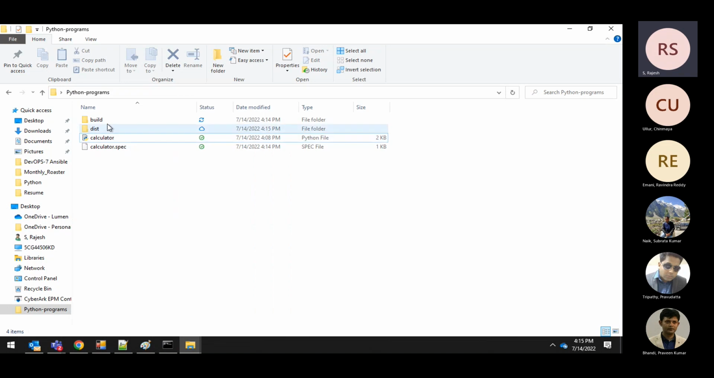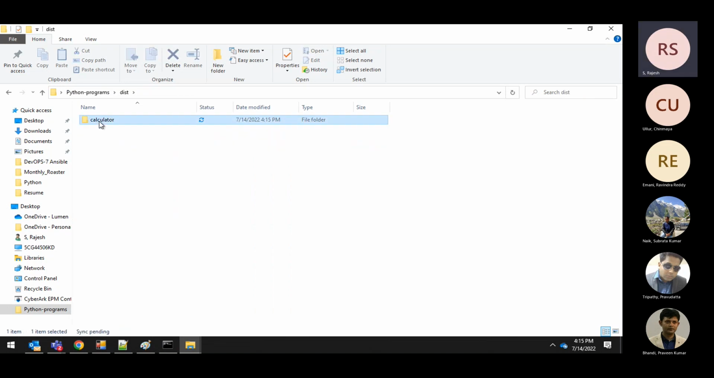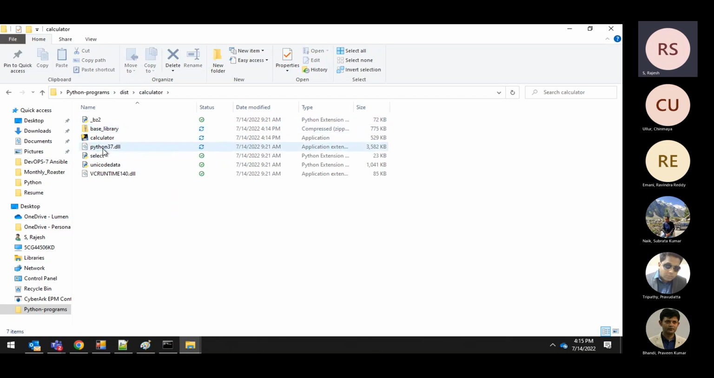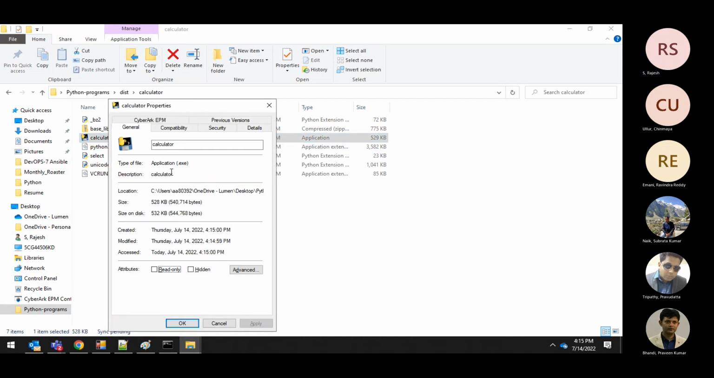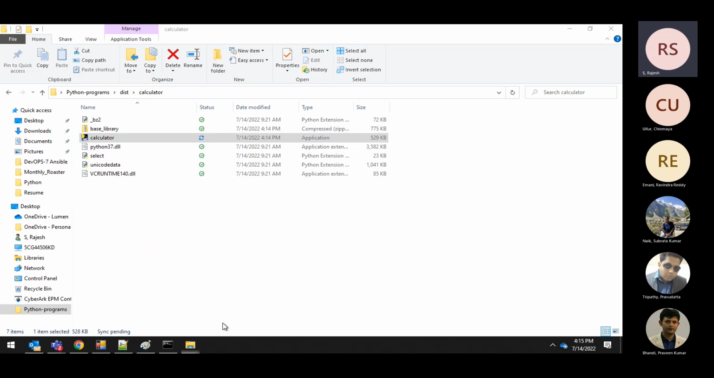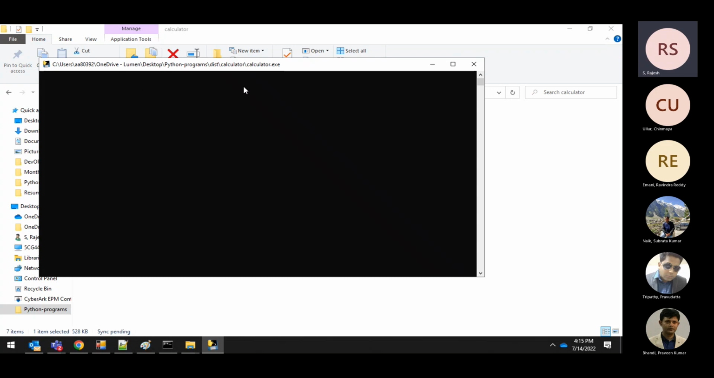Now you can see, if you go over here, dist, and go inside this calculator folder, it has created a .exe. This is the calculator.exe file. You can run this exe file. You will be giving it to the customer side. If you double click on it, it will run your program like this.